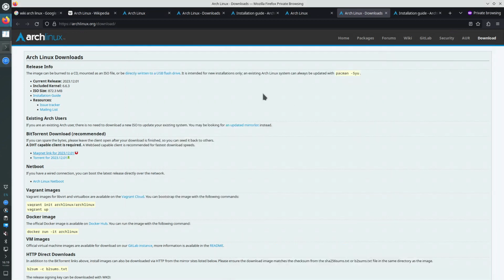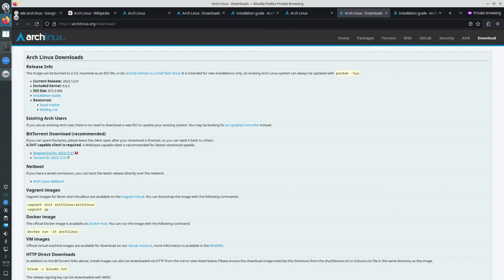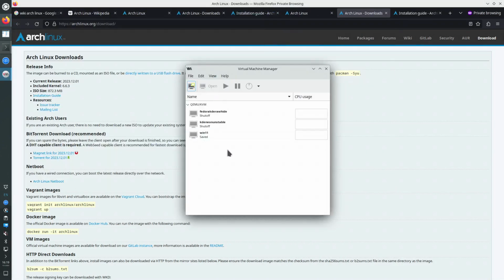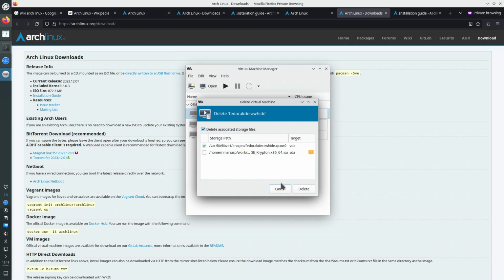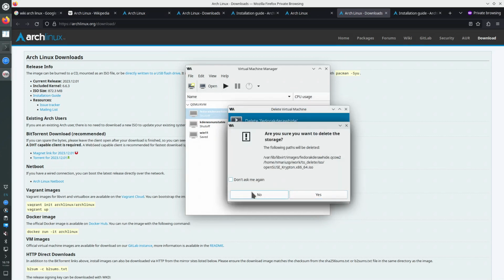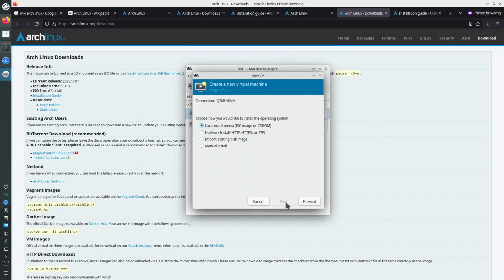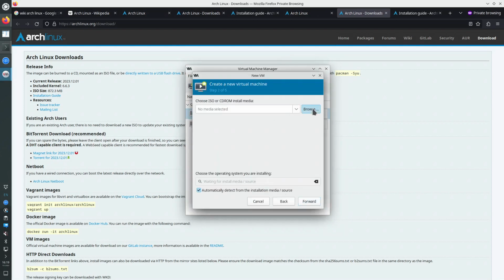Next up, I'll create a virtual machine. I am using Virtual Machine Manager. Let's clean up something from here. Let's also delete this thing. Yes. New virtual machine. ISO.